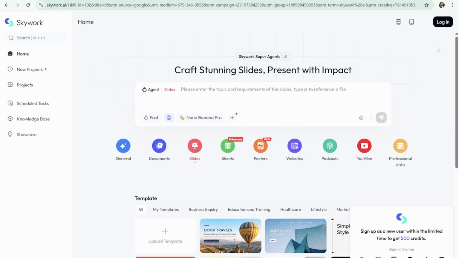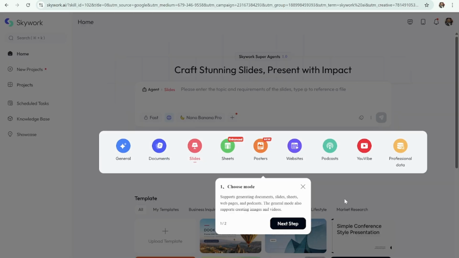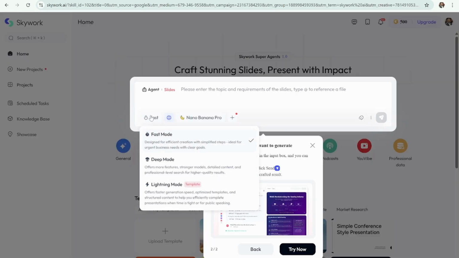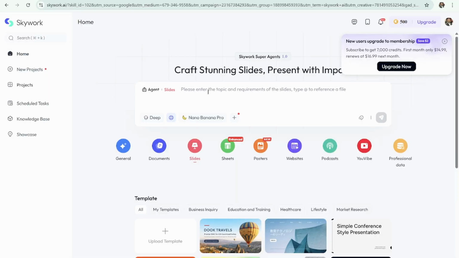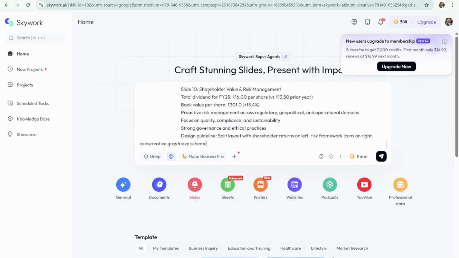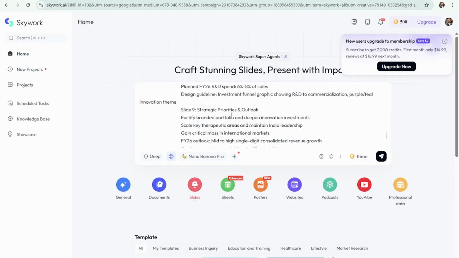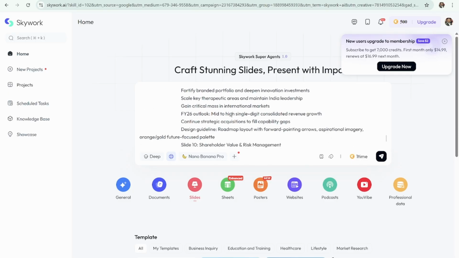I will just quickly log in. Okay, so I have logged in. Deep mode, more features, stronger models, detailed content. I think let's try deep mode. Nano Banana Pro is the latest Google image generating AI tool. We already have the prompt ready with us.